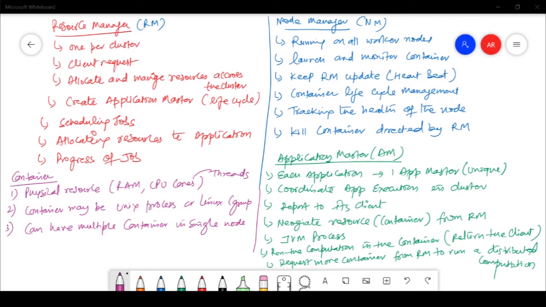Because this daemon is installed on each and every worker node, it will take care of the health of the node. That means it will keep track of the health of the node. And if the health of the node is down, then the node manager will intimate the resource manager that this node is down, and then the resource manager will not allocate any container from that particular node until the worker node is up. I hope this is clear.